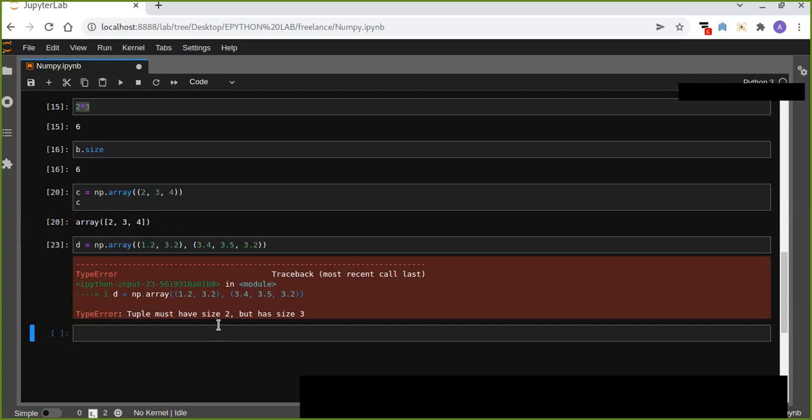Tuple must have size 2, but has size 3. Okay, tuple must have size 2. Canvas interpret this one 2, 3. Okay, 2 has a data type. Canvas interpret 2 as a data type.